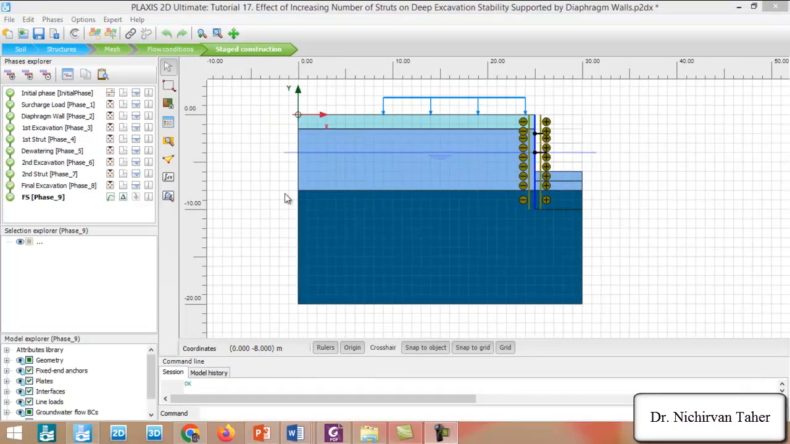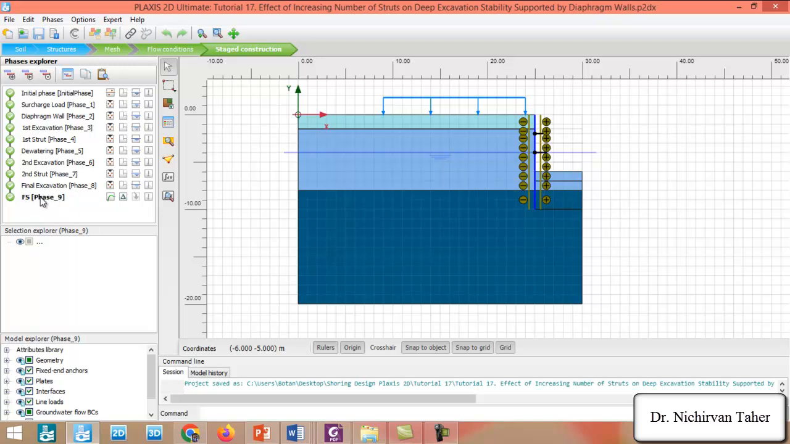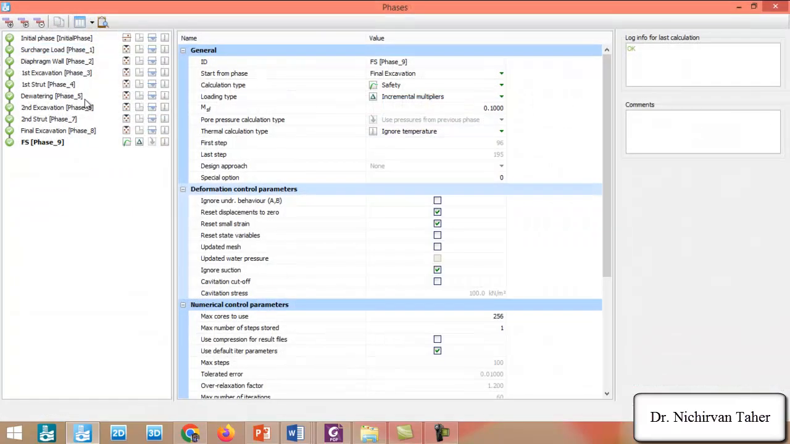so as you can see the calculation is finished. We can check the safety factor at the final construction phase. So we save the project again and we click on safety factor phase and we click on edit phase.